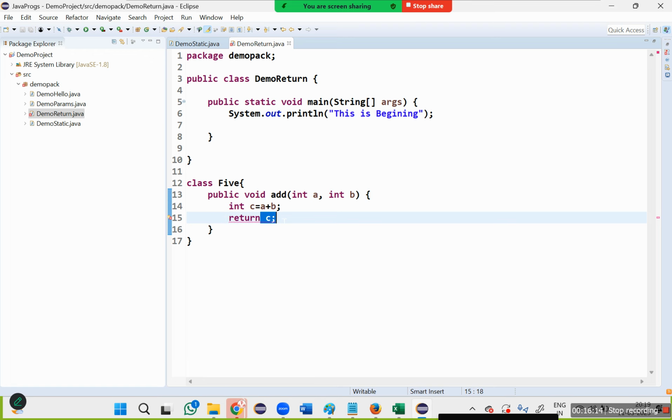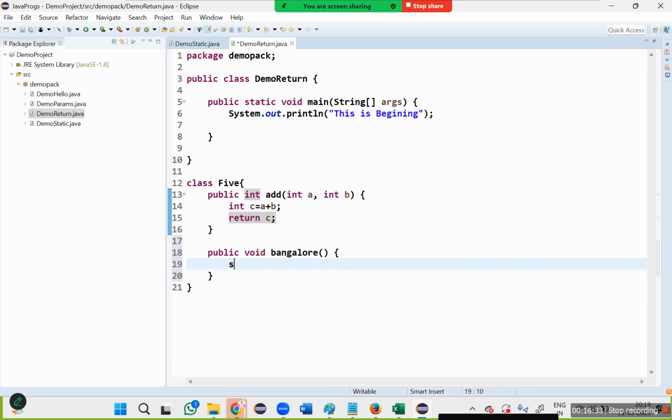Since I'm returning an integer, I have to mention int here. C is of type integer. I'm returning this integer, so I am mentioning int here. Public void Bangalore. Here I am not returning anything. This is Bangalore. Now if I run this, what could be the output of this program? Only this is beginning will be the output of this program.